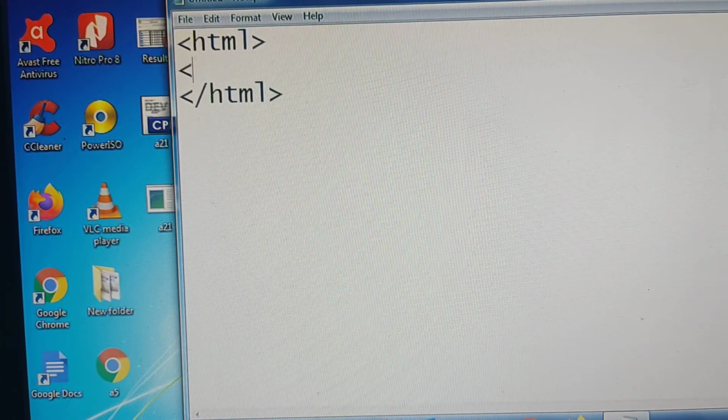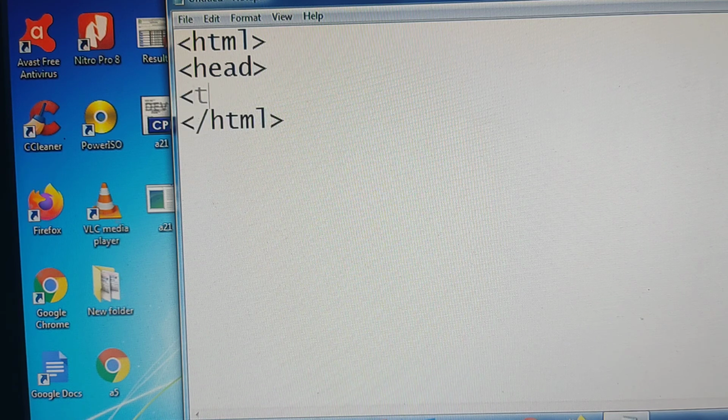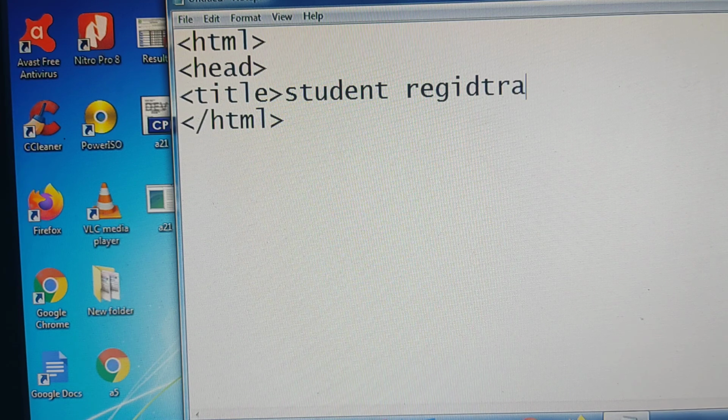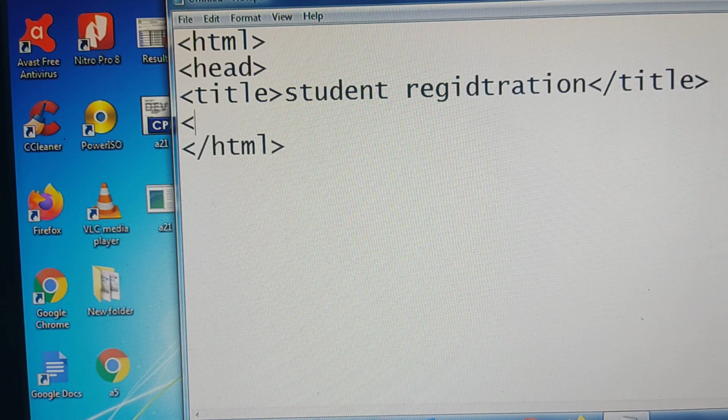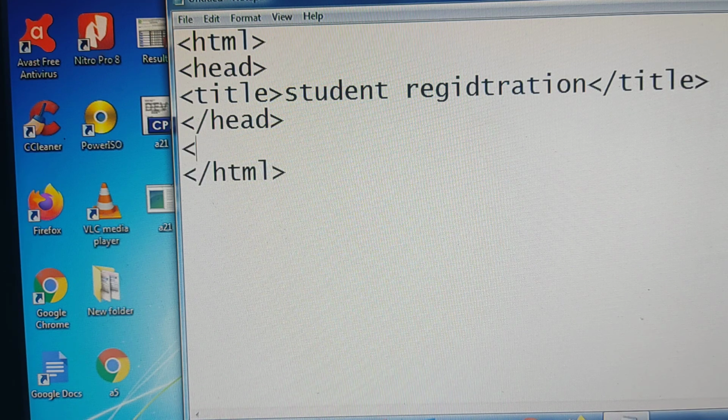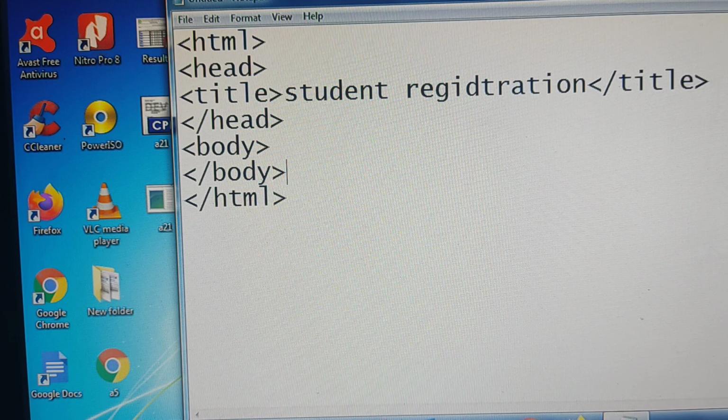Now here I am giving a head tag where we'll give information about the document, title. So here I am giving the title student registration. Now I am closing the title. After the title, immediately you close the head. Now, after closing the head you should open the body tag. Between the body opening and closing, whatever you write will be displayed on the browser window.